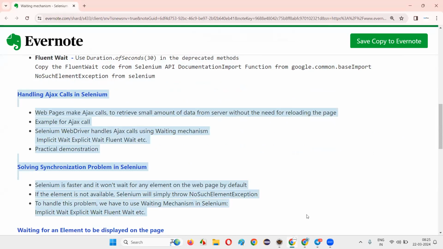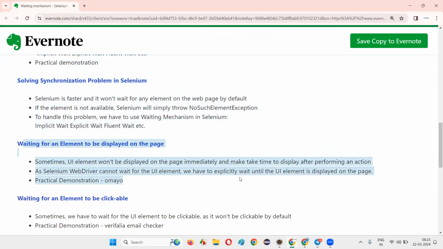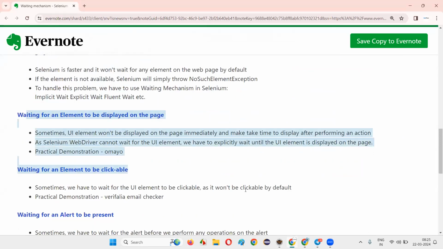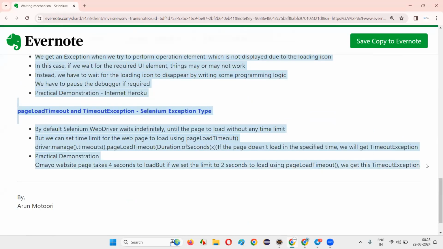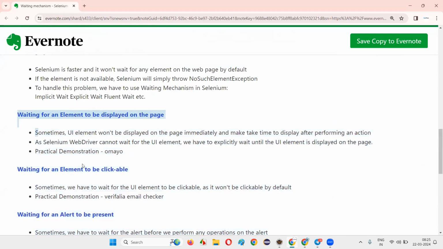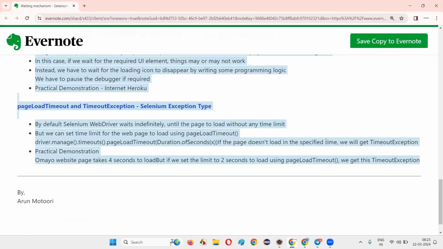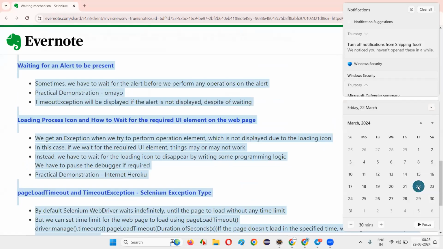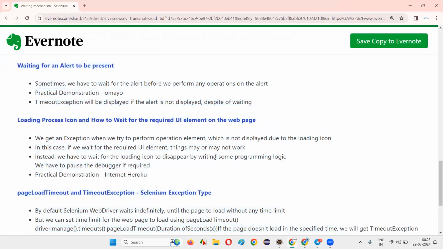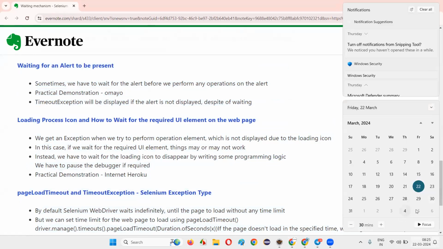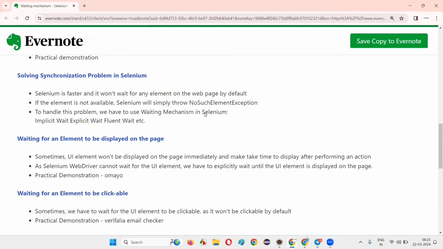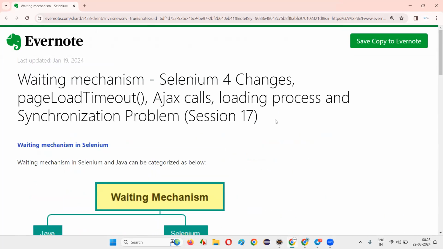So handling Ajax calls is over. Solving synchronization problems is over. These things I'll cover on Monday, and most of your questions on the waiting mechanism will be cleared in depth. Tomorrow and the day after tomorrow we have the live automation sessions. In the afternoon we have manual testing discussions, and in the evening we have the Selenium Java crash course. Today also, at 8 p.m., we have the Selenium Java crash course going on.